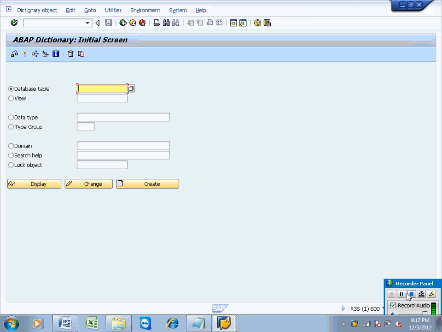Most of the time, this is the data dictionary, and this is the prime place to create the table in the backend database. Okay, you can create the table in the backend Oracle database. So I would like to have the table name like EMT underscore text. Okay, this is my table name, the technical name, and click on create.